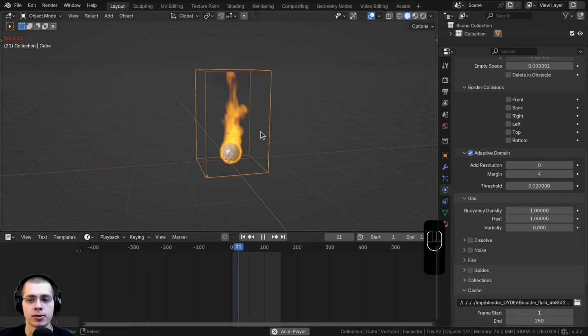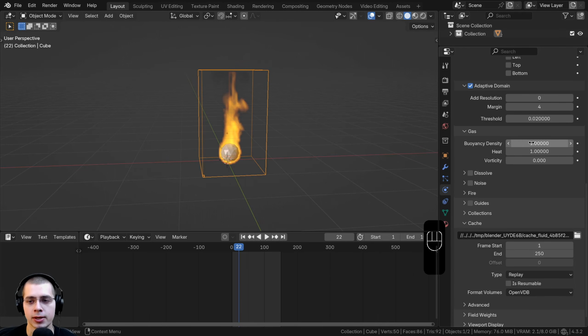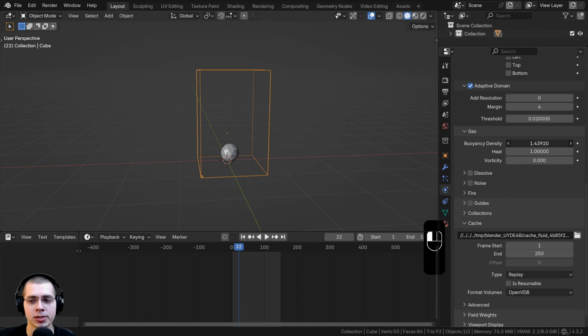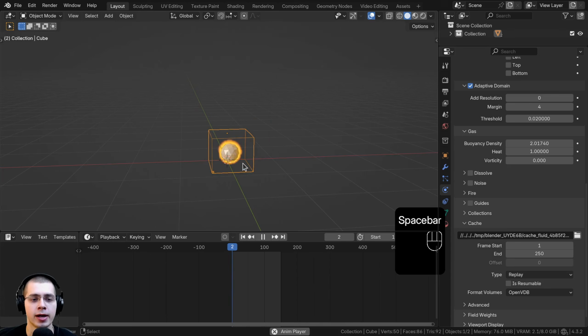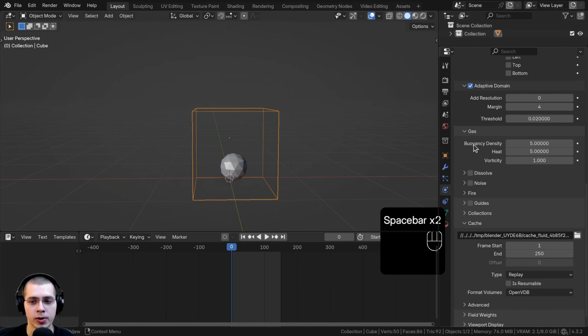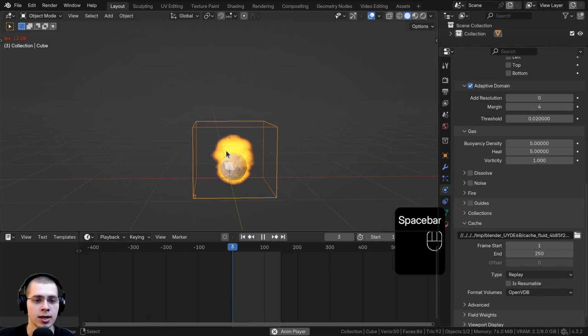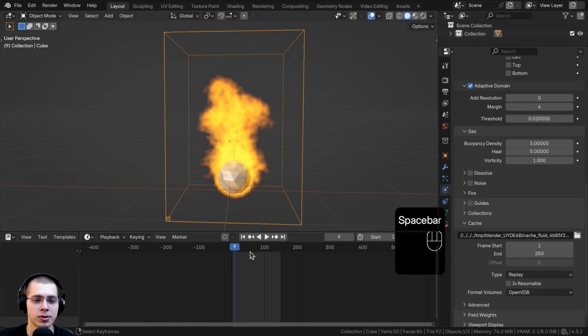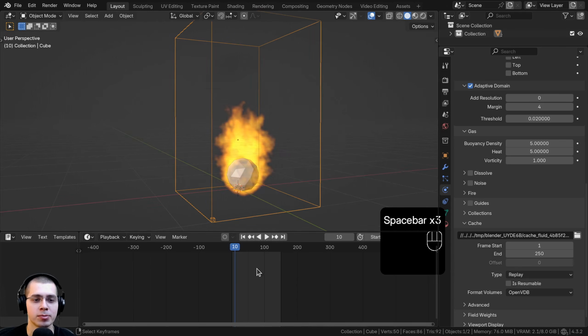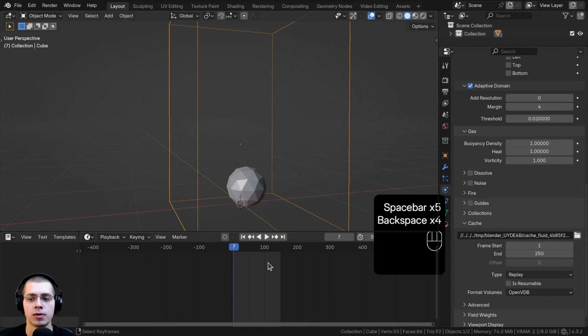Now under the gas settings, there is a buoyancy density. So if I turn the buoyancy density up, it's going to make the fire rise faster. And you can also turn the heat up as well. So if I turn up the buoyancy and the heat, now if I play this, you can see the smoke rises quite a bit faster, and the smoke also looks a bit more crazy and abstract. But I'm going to keep these at the default of 1.